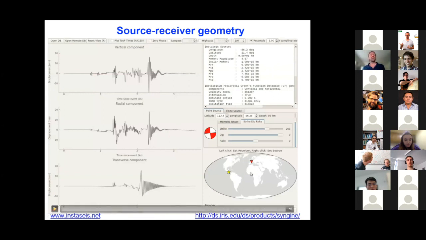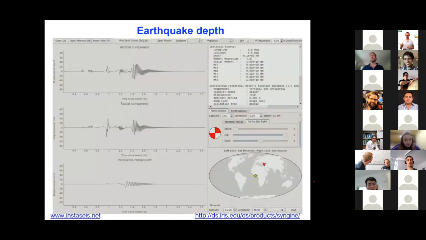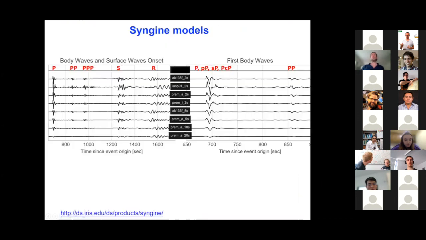What you see here is basically a, I'll just do this on the other computer. I'll skip through this and I'll do this in a moment. Let me just skip to Syngen. Syngen is a web interface that works on InstaSeis, and that's hosted at IRIS. So there's a link down here.